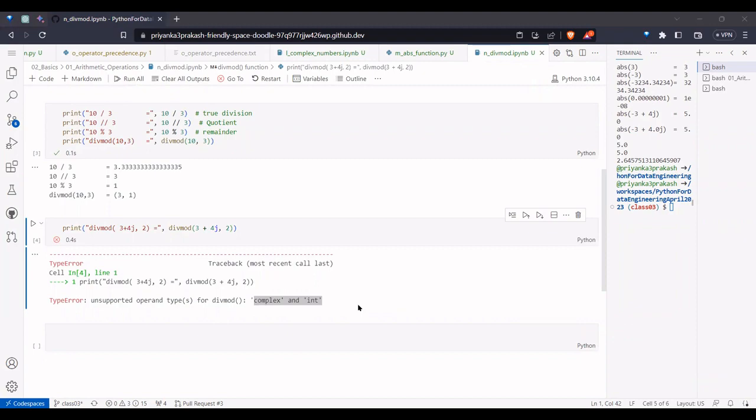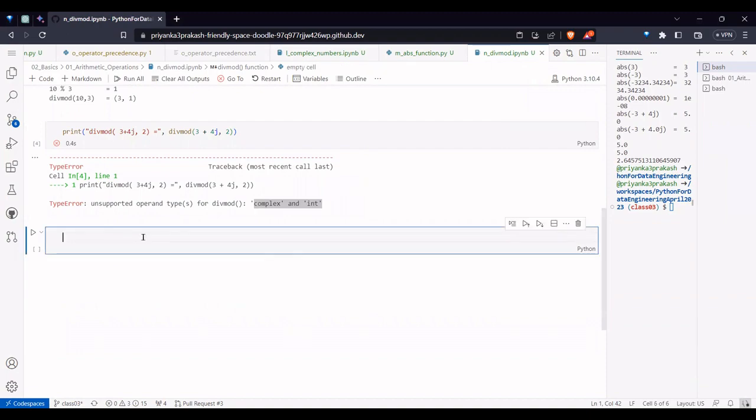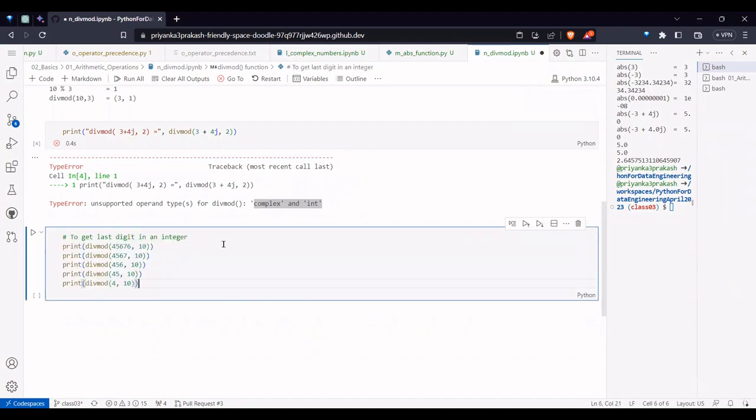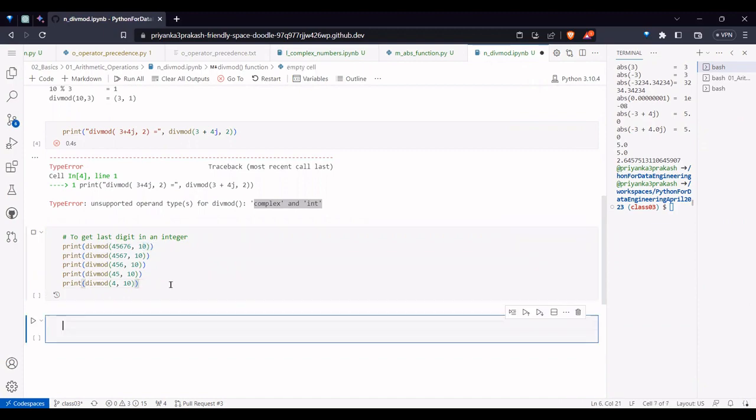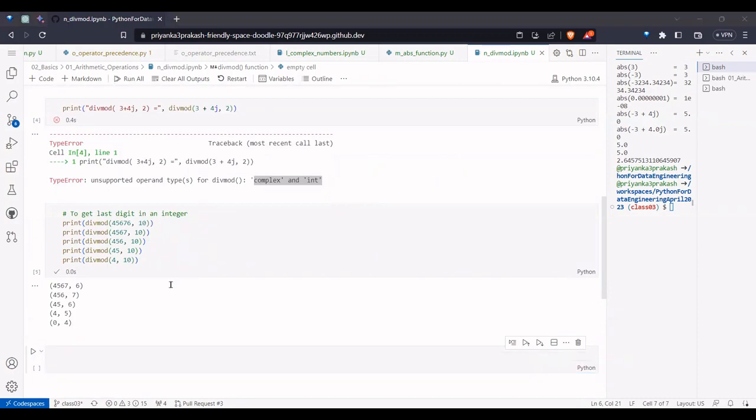Generally, in which cases do I use it on a daily basis? Whenever I'm processing any number, if I want to get the last values or something, I generally divide by 10. So individually, I can get each digit. You see here how I'm doing it. Each digit I pass, I can get it. So like that, I can make use of this. This is all about the usage of it.